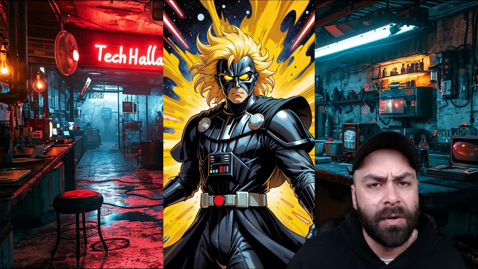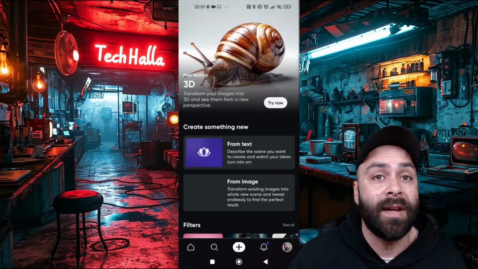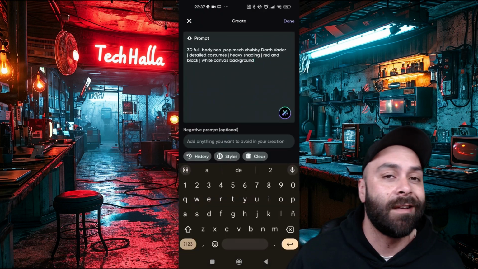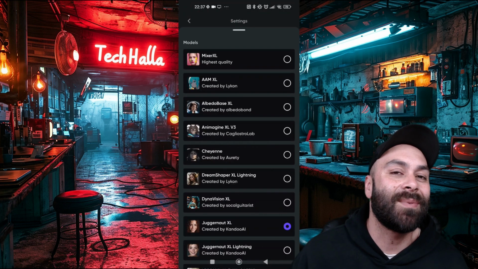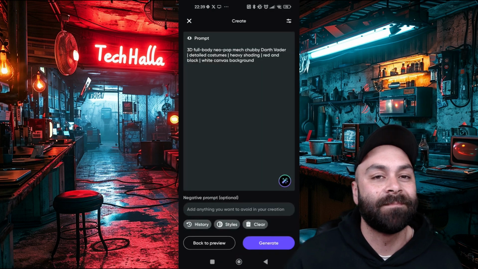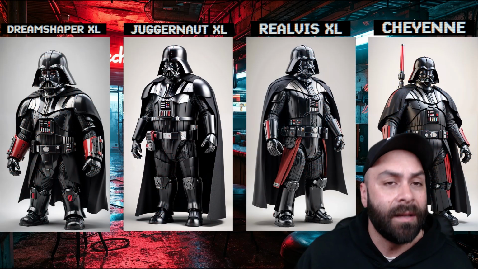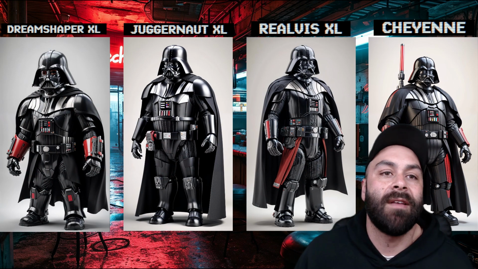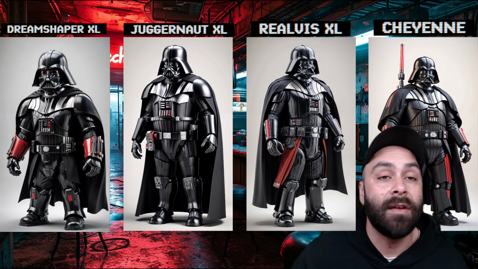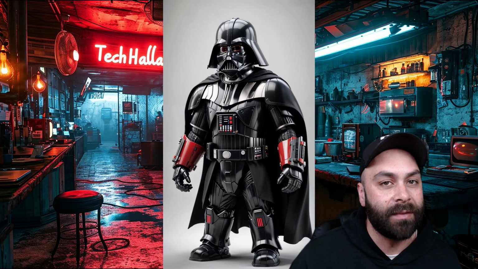On to the last prompt, where we are gonna create robotized and somewhat chubby Vaders. Let's try Juggernaut, for example. Yeah, looks great. Let's see the rest. Tough choice. They are all pretty close, but I think DreamShaper wins this round.